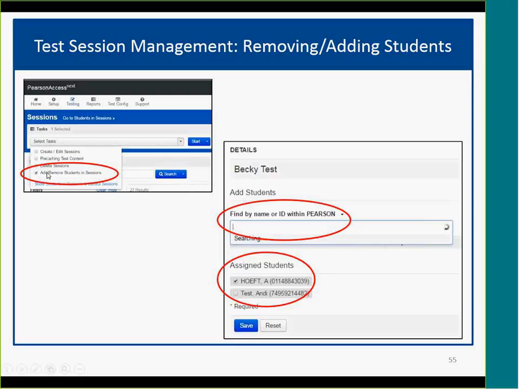In this screenshot, you would select the task, add, remove students in session. You'll have the option to do both, remove and add, within the same screen. So you can remove a student by simply removing the check mark next to their name, and I can add a student by starting to type their name. As long as they are eligible for this test session, they're assigned the right test, and the right organization, and they're not in another test session, their name will show up here for me to pull them in.